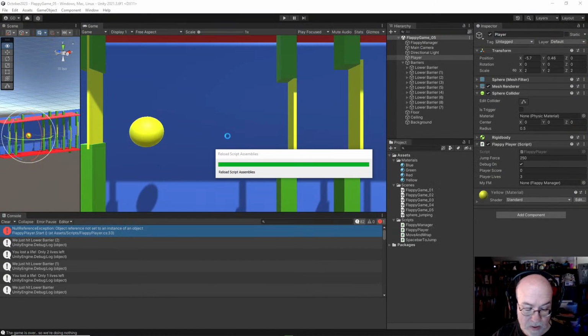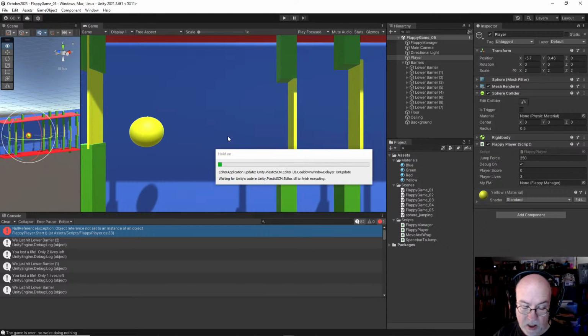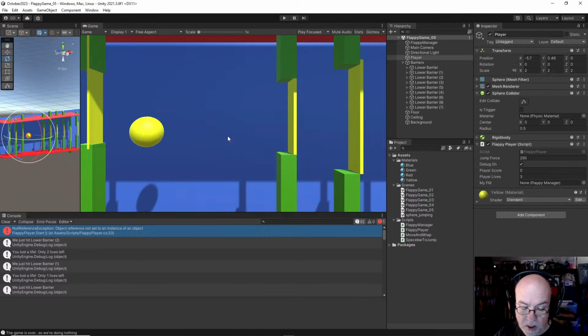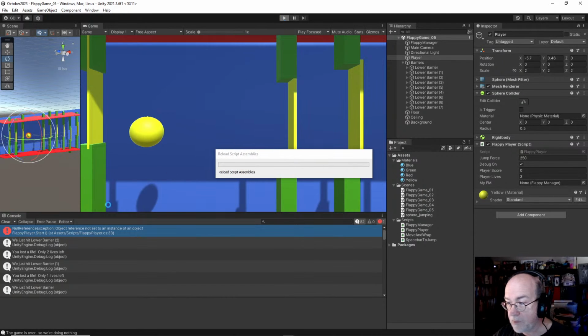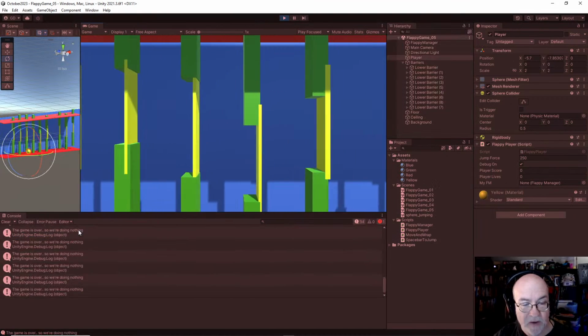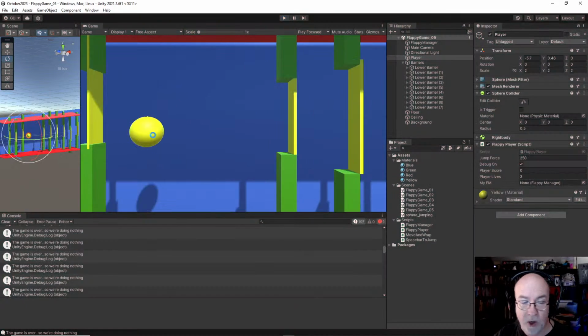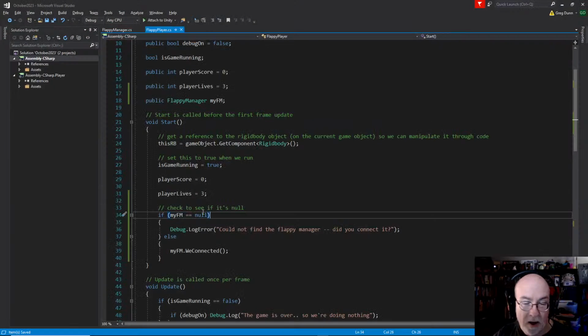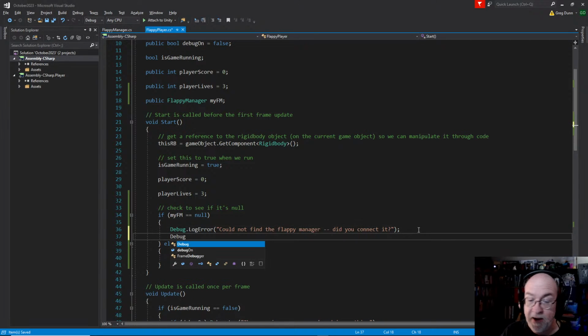This time, I thought I started that, apparently not. Right. Play, and now there's still Flappy Manager set to none, and we will get an error. Could not find Flappy Manager. Did you connect it? No, we did not. There's also a thing you can do if you want to just shut everything down.